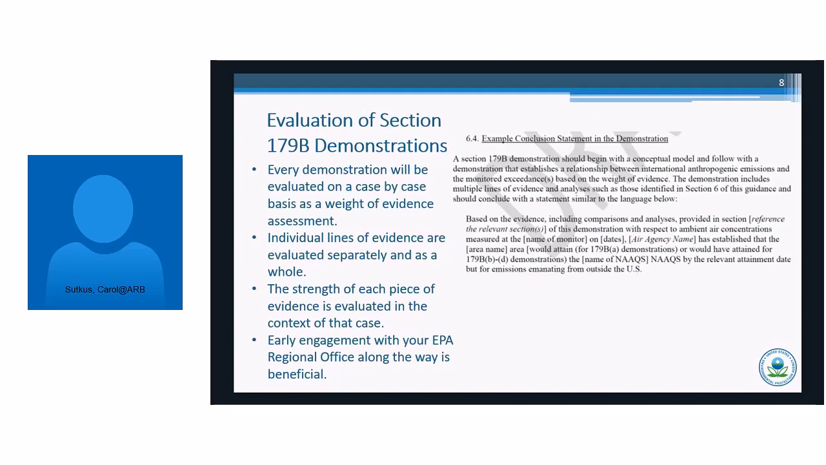We continue to offer early coordination so that air agencies have the benefit of EPA's understanding of international transport and to expedite demonstration development and review and ideally avoid wasted resources or late hits. So we strongly encourage early engagement with your regional office throughout the development process.